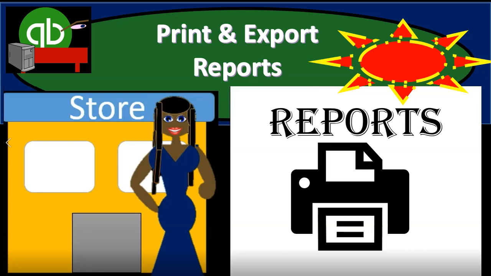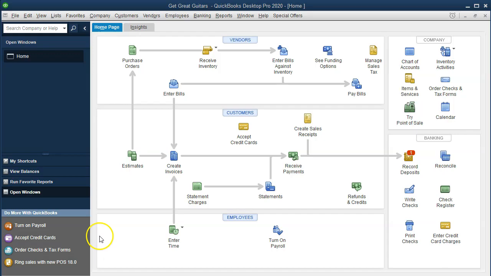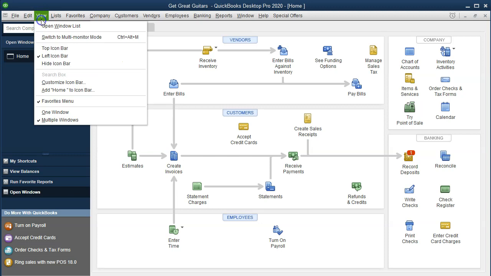We'll do this within QuickBooks Pro 2020, QuickBooks Desktop 2020. Here we are in our Get Great Guitars file. We currently have the open windows open. You can open the open windows by going to the View drop-down up top and selecting the Open Windows list.